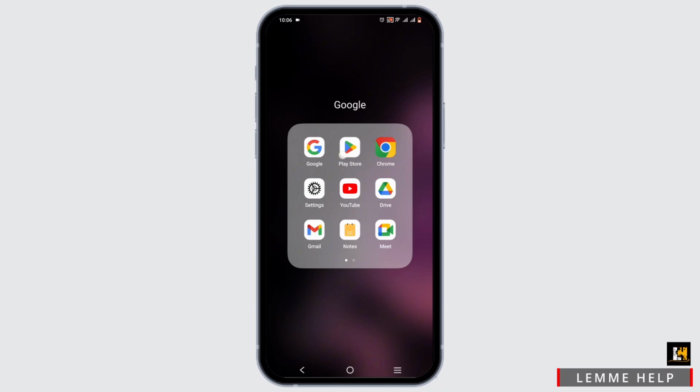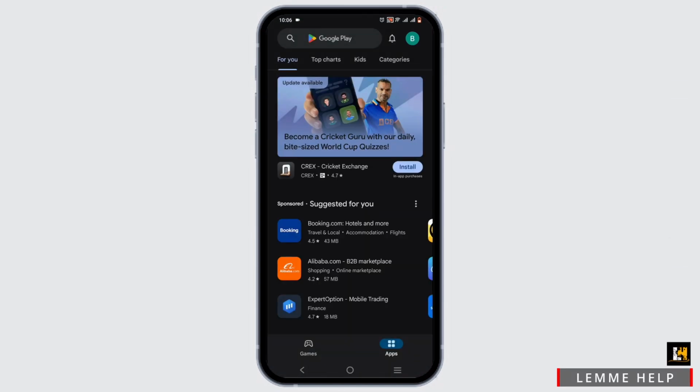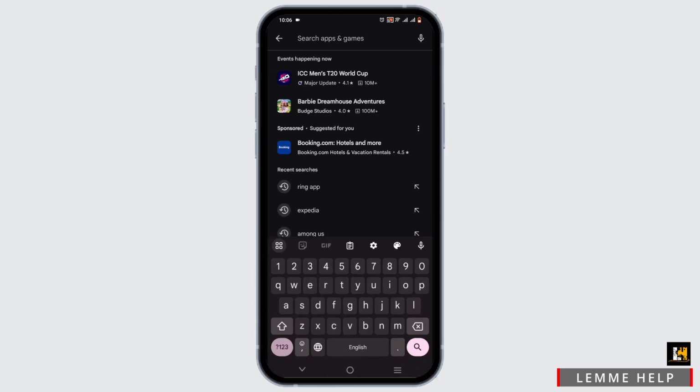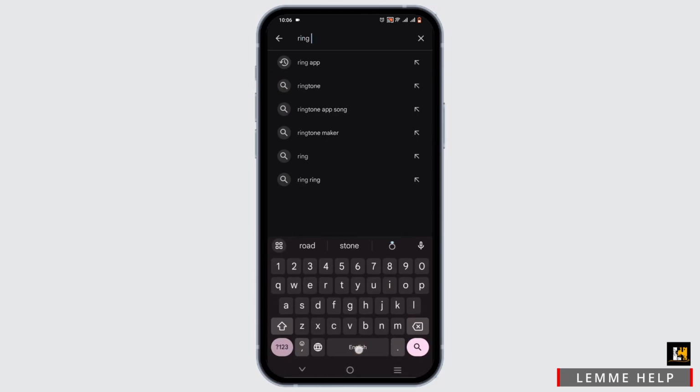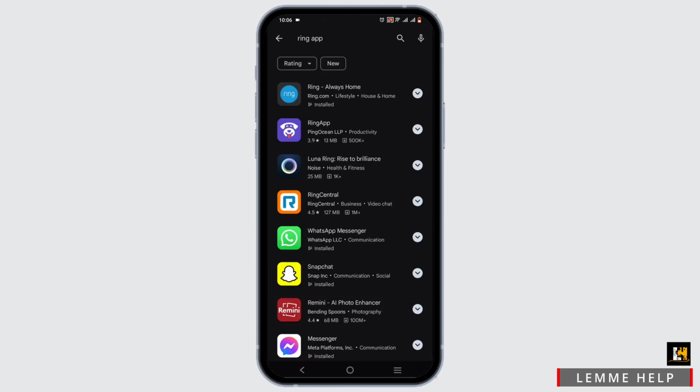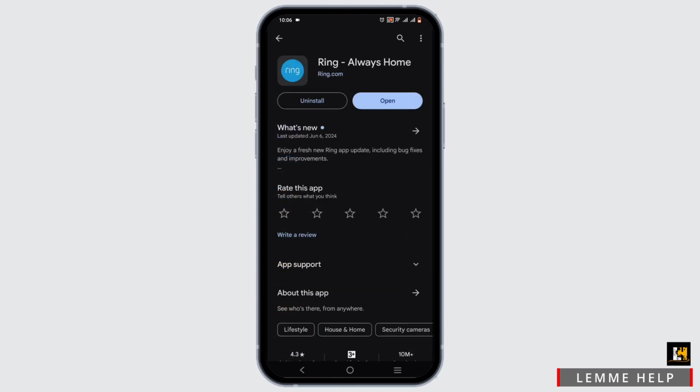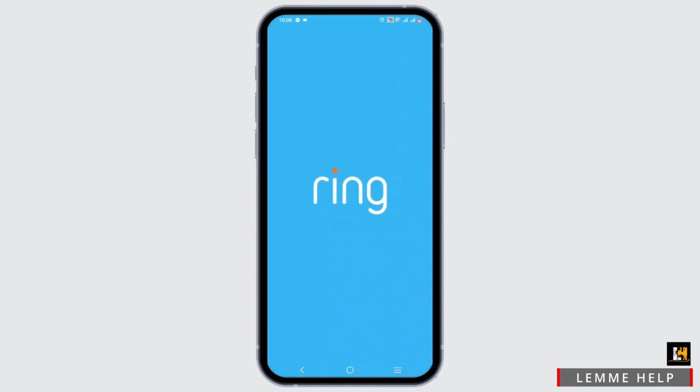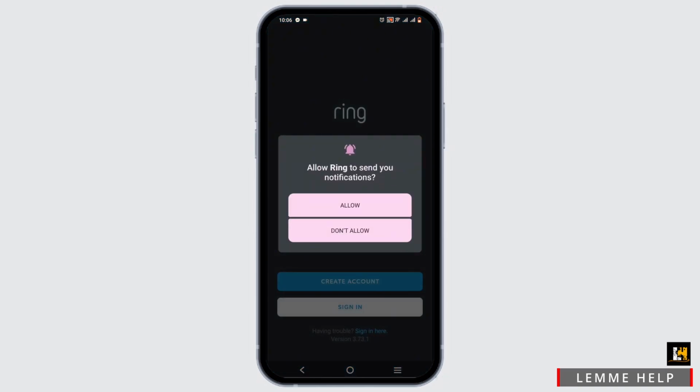For this, firstly, open up your Play Store. To install your Ring application, you can just search for Ring app. Tap on the first suggestion, then tap on Install if you have not yet, or tap on Open if it's already installed in your device.